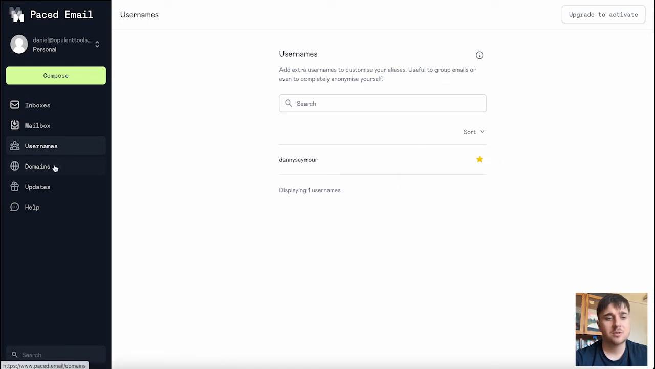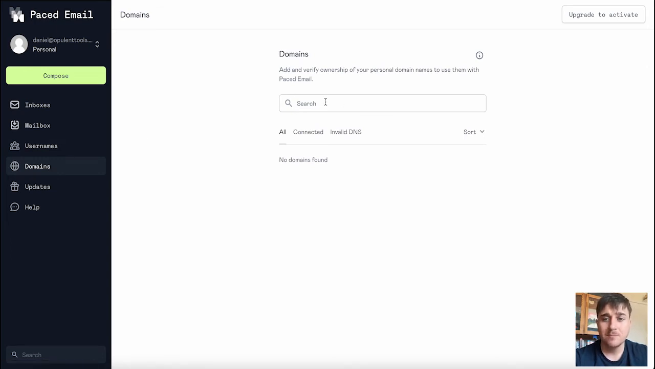Under usernames, we have domains. So here on domains, we can add and verify ownership of your personal domain names to use them along with Paste Email. These would show up here. You can also search for them, or they will show up here. We have the all section, connected, and invalid DNS. Again, you can sort them by hostname, DNS status, or created at. Below domains, we also have updates, which will show any updates for the site, and also help. And that's pretty much everything.